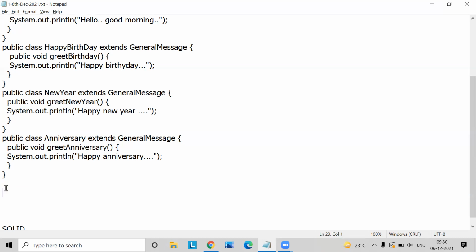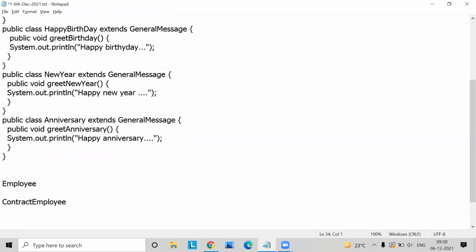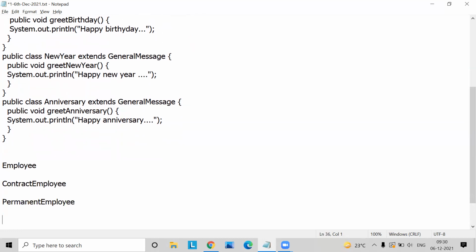Another example is employee, contract employee, and permanent employee, which I explained in the core Java sessions. Actually, I hate the word core Java. I call it Java Standard Edition. In Java Standard Edition, when I talked about inheritance, I used a few examples, like the employee class, and then we have two types of employment: contract employee and permanent employee.